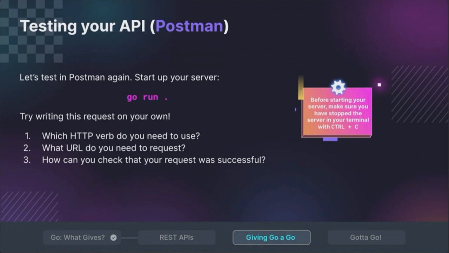So did anyone get it? Does anyone want to answer which HTTP verb we should use here? Does someone want to give it a go? Noah? Delete. Yes, delete. Which URL do you need to request?